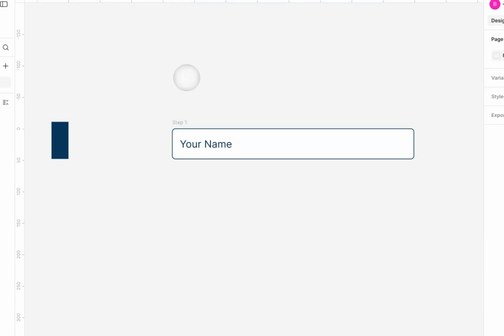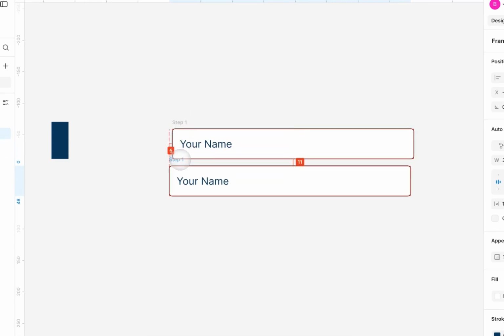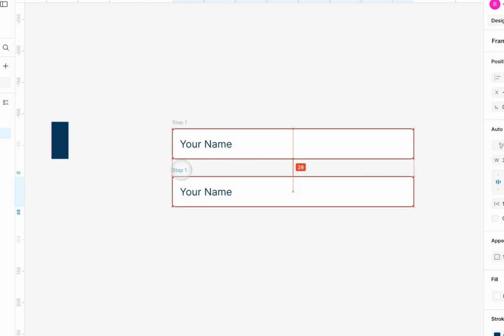And then with step 1 selected, I'm going to drag out a duplicate copy. So I'm going to hold down Option on the Mac and drag one right below it. And this will become step 2.